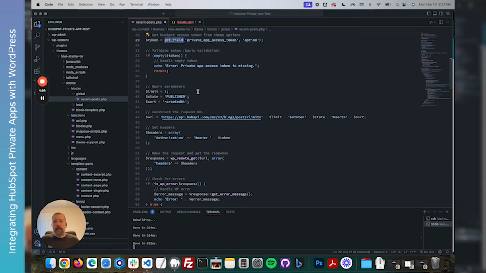So for this example, it's a pretty simple example. We're just grabbing the 3 most recent blog posts. So really, I only need 3 parameters.